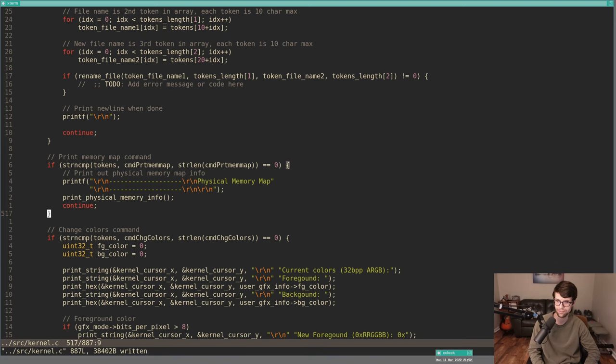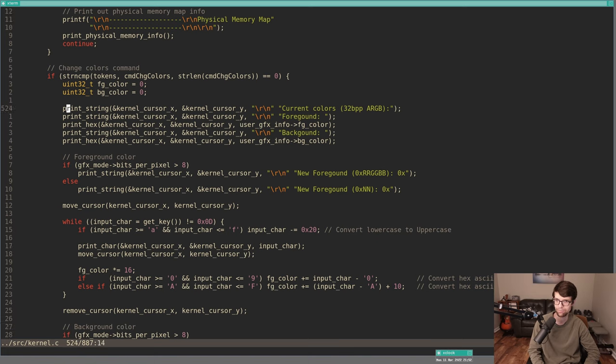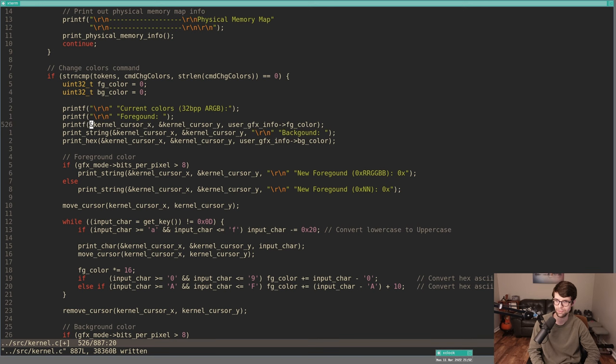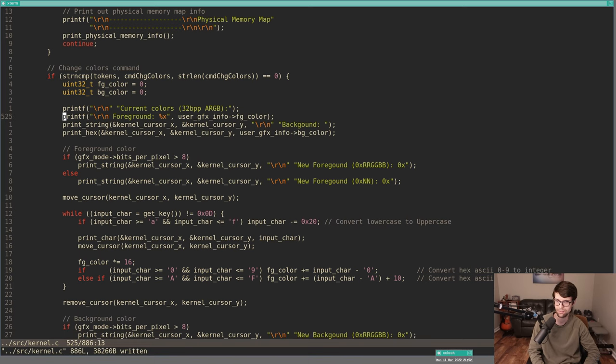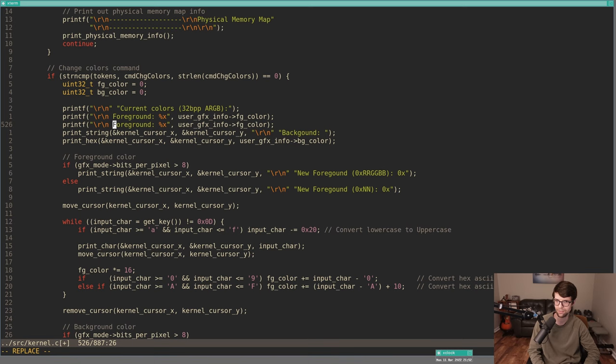Basically all I'm going to be doing here, just changing print stuff. Changing our print strings, getting rid of the cursor things. These I could technically just make one line. Oh, here's the change colors command too. Ooh. I guess that's fine. Print hex. Let's do a percent x in there. Get fancy with it. Actually, yeah, I could do that here. So /r/n. Foreground, percent x. And then we can do the same for the background.